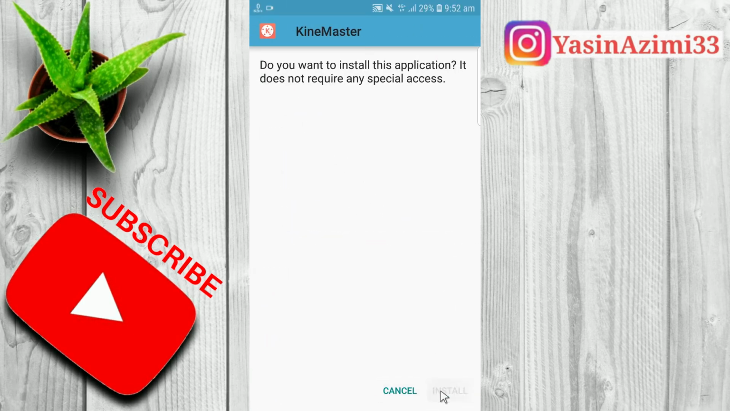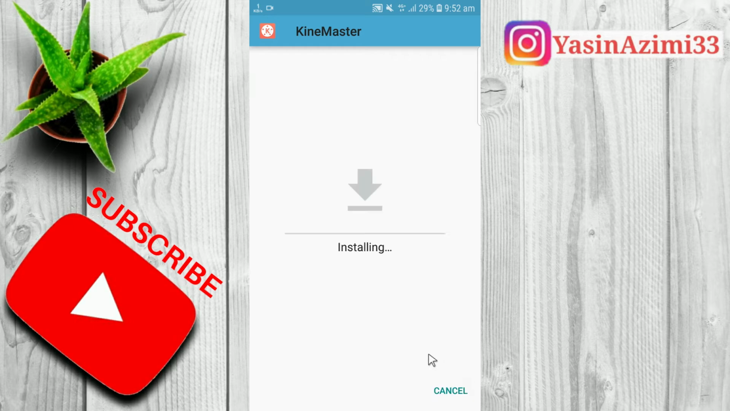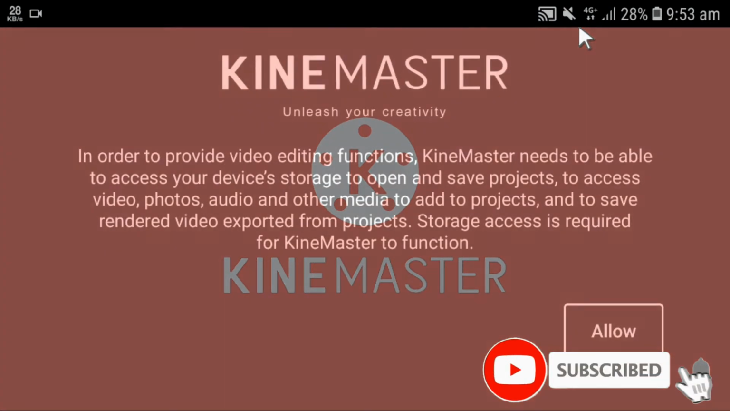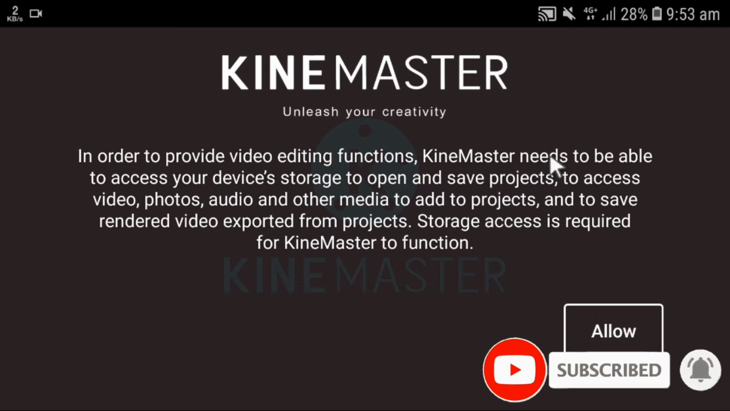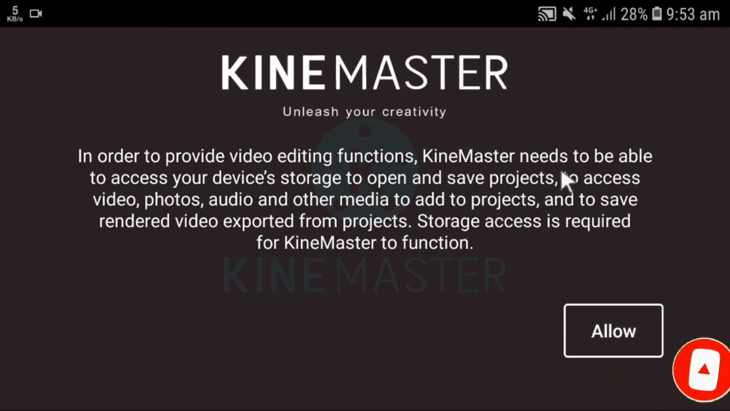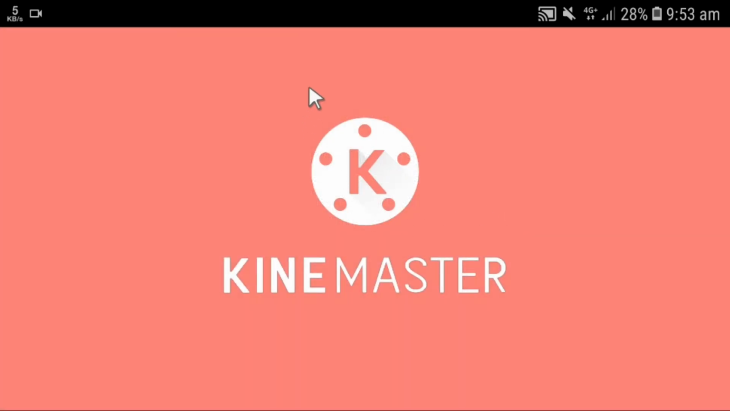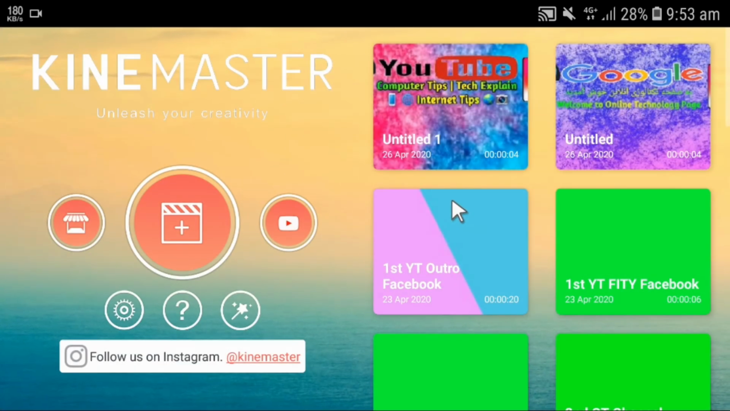Just click on install and wait for a few seconds. Yes friends, you can see that this application has been installed. Click on open. Now everything is available, everything for free, nothing to pay. Click allow, so allow Kinemaster to access photos, media and files. Yeah, allow. So now this is the golden Kinemaster.